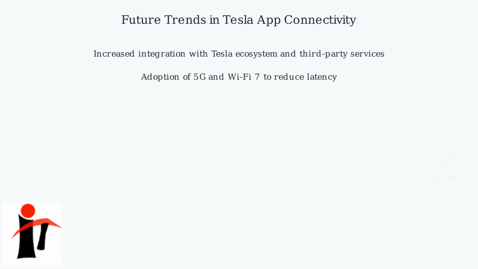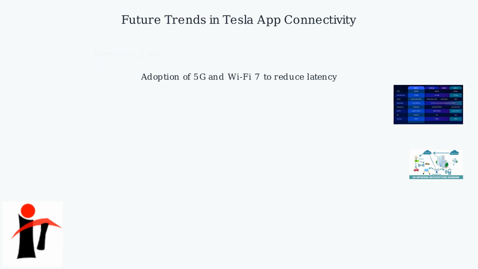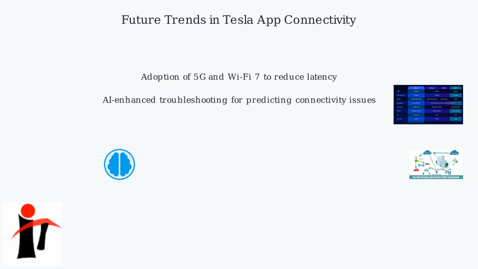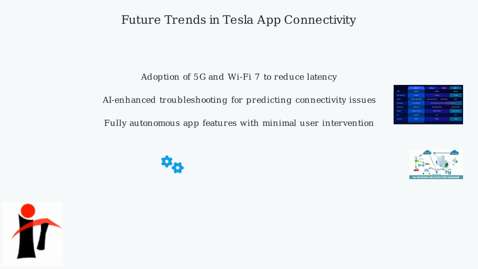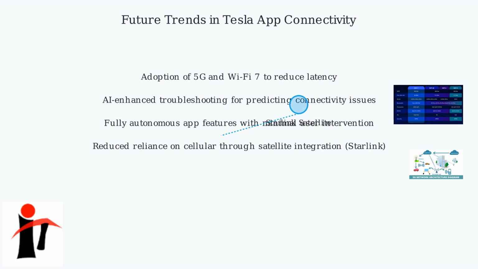The adoption of 5G and Wi-Fi 7 technologies will further reduce latency, enabling faster and more reliable connections for real-time features. Tesla's roadmap emphasizes AI-enhanced troubleshooting, where the app can predict and resolve connectivity issues before they affect users. Expect fully autonomous app features with minimal user intervention, handling tasks like software updates and diagnostics automatically. Reduced reliance on cellular data through satellite integration, expanding on Starlink partnerships for global coverage.